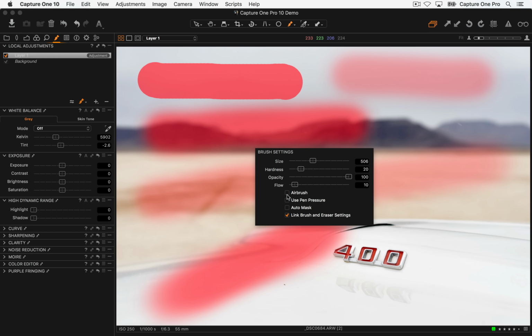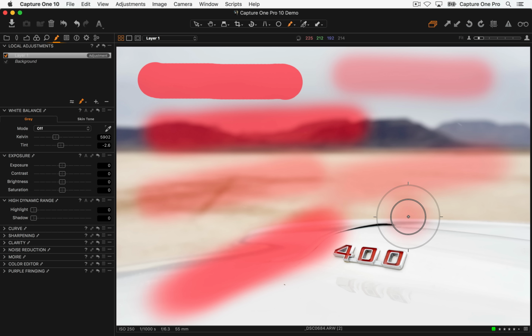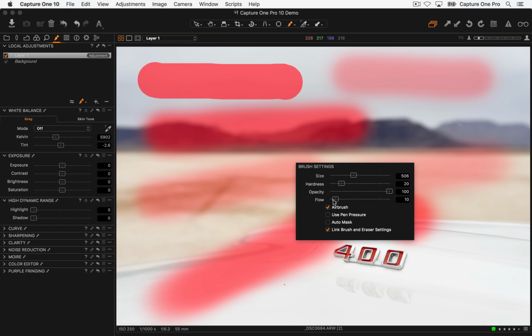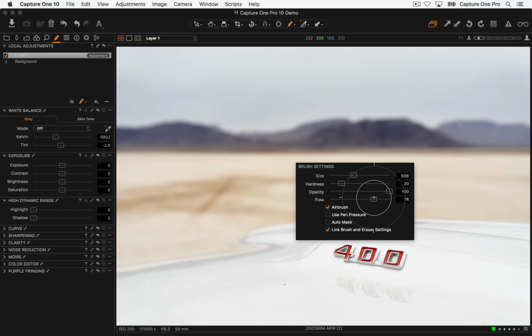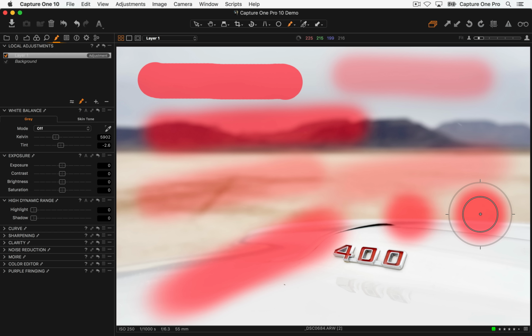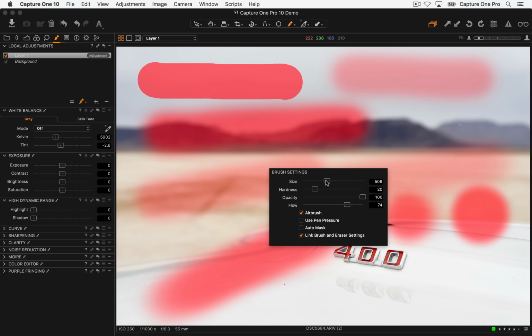Finally, or almost finally, we've got Airbrush. So this is a time-based control. So if we turn Airbrush on and then I press, it's like spraying an airbrush, of course. So in this case, the lower the flow, the longer it will take to build up. So if we turn flow up and then I click and hold again, then you can see it builds up faster. I personally don't have much use for Airbrush, so I very rarely have that on, but flow and opacity, really, really useful.